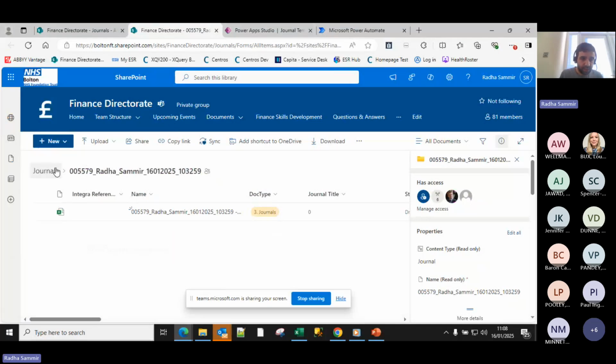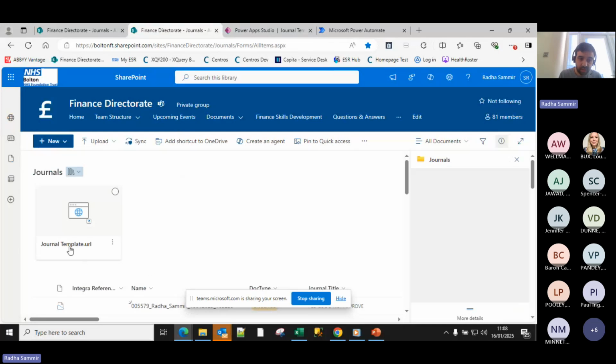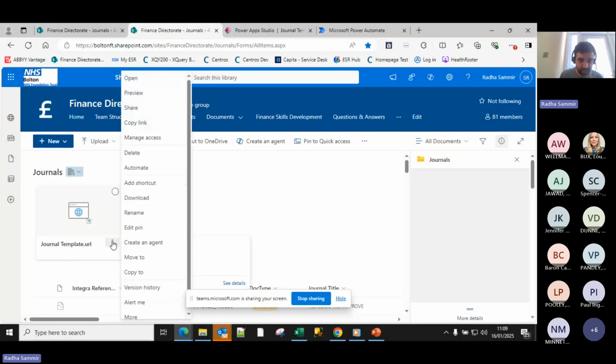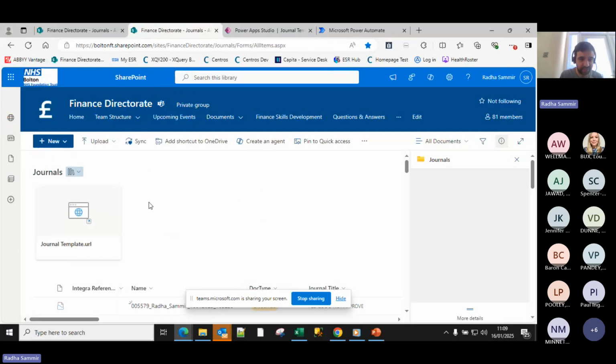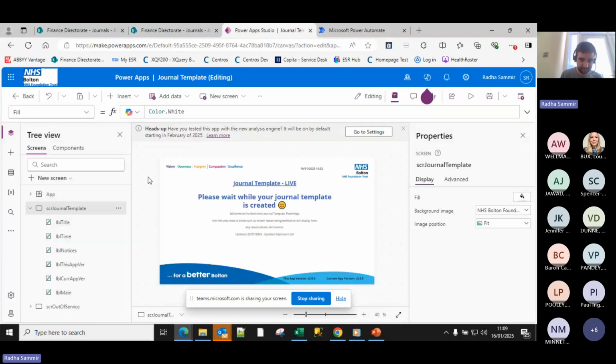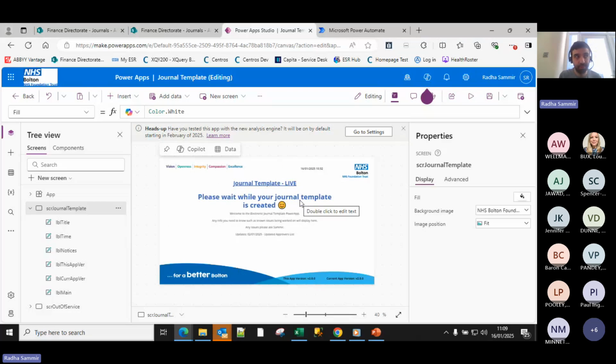So the first stage of this whole process starts with this link to a journal template URL. I can't actually see it in here. I've never been able to figure out how to see the link which I've actually chosen. But it is a link to this Power App, and I've got it here in edit mode. All this is a page with a background for Bolton on, with some information to say welcome to the page.